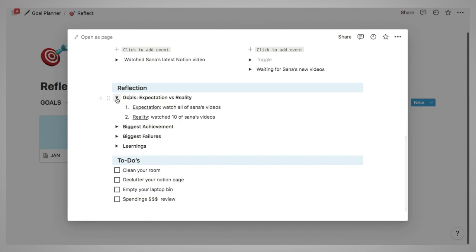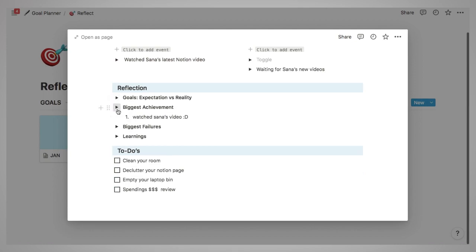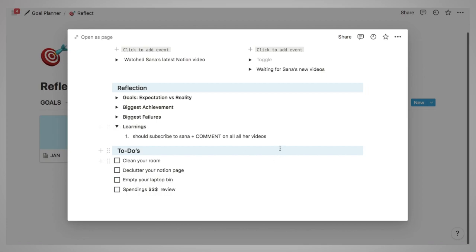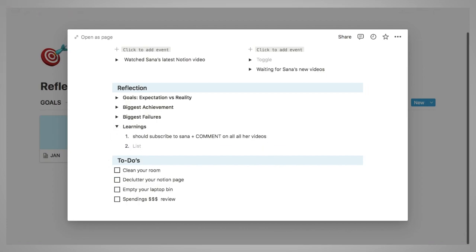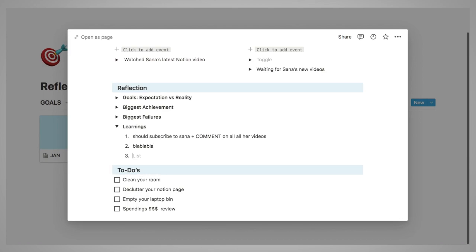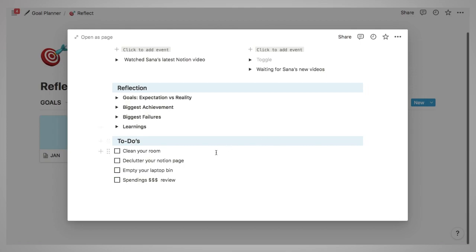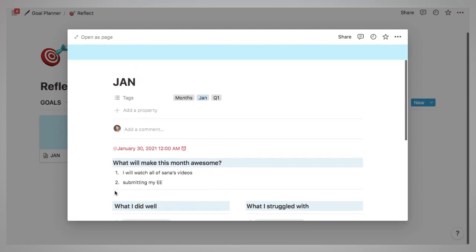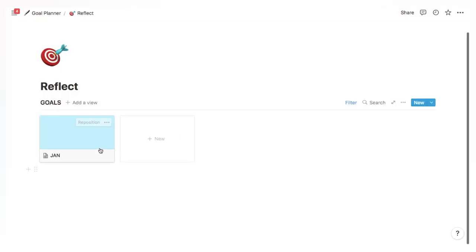So I've made it look really clean with the triangle button things, but essentially there's the goal of expectation versus reality. So were you actually able to fully reach your goals the way you thought? There's the biggest accomplishment, biggest failures. There's the learning section where you can talk about your key lessons that you've learned this past month. And then I don't know why I'm writing blah blah blah. Really not necessary, but just wanted to show my creativity, you know. And then there's the to-do list for the month. So everything that you want to make sure you get done at the end of every 4 weeks.